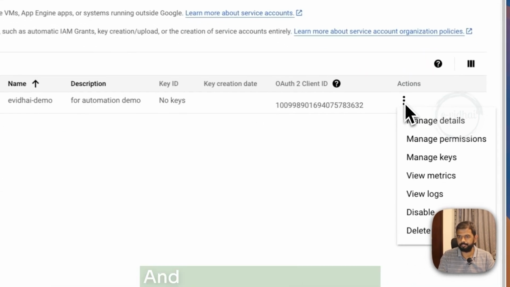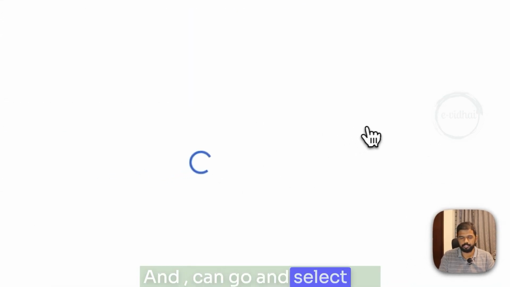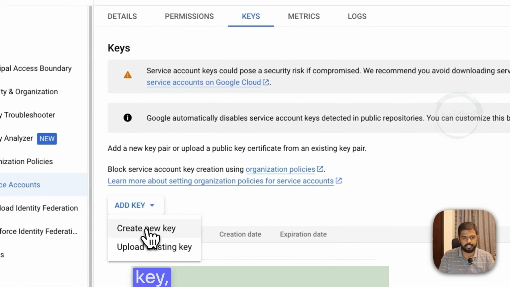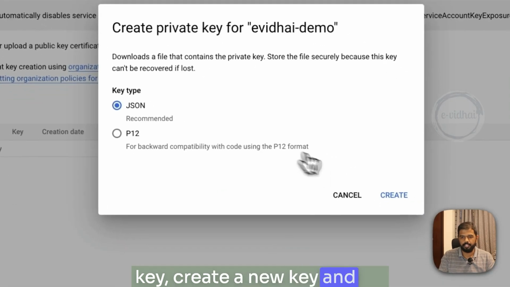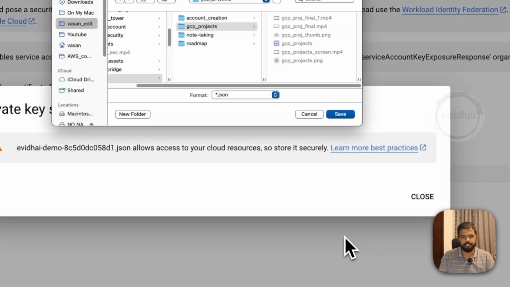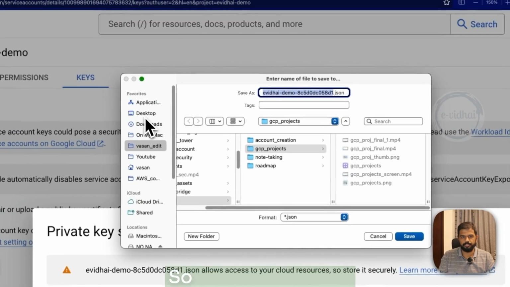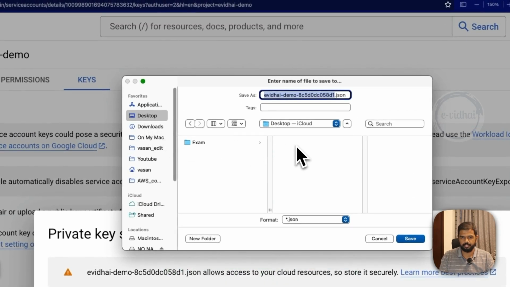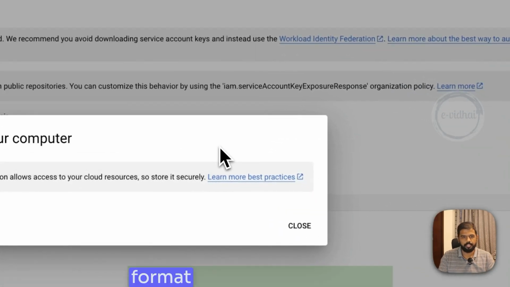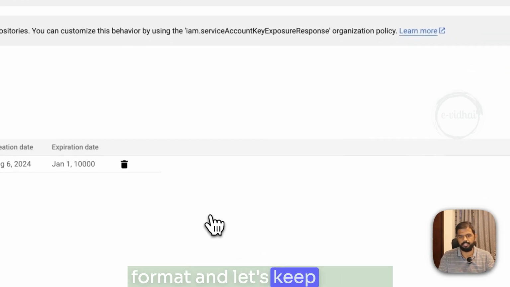And we can go and select manage keys, and let's add a key, create a new key, and we need this in the JSON format. So let's save this key, which is in the JSON format, and let's keep it aside.